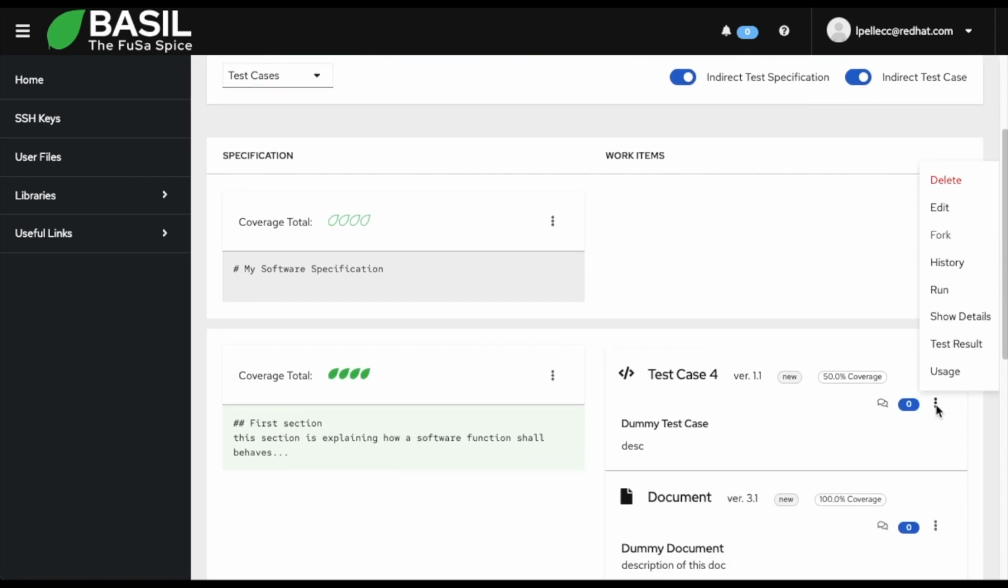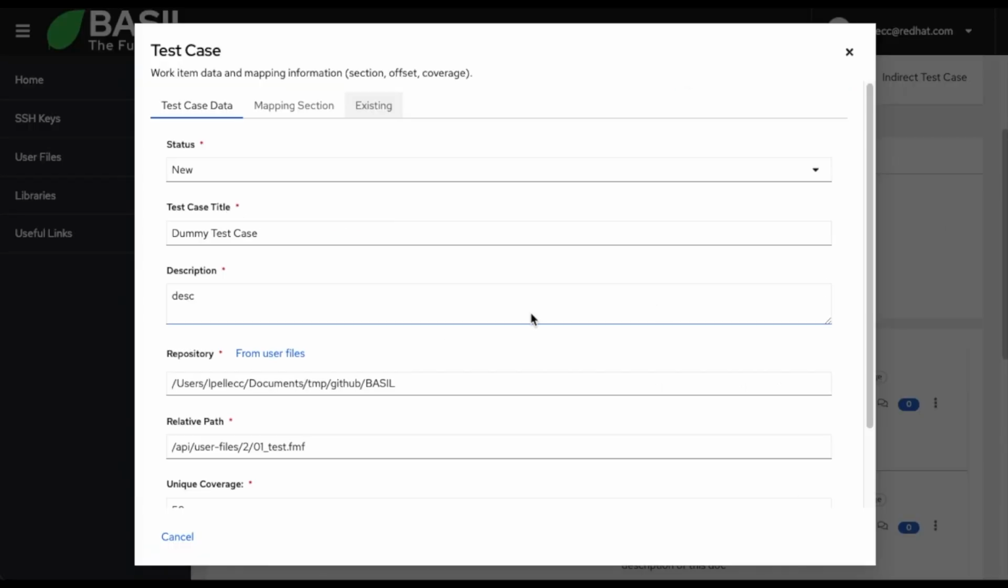Now we see that this test has been created using our test file. This is the root where we have our files, and this is the relative path from the root. We need that because TMT is working that way. It's like a Git repository, so you need the root of your repository, and in BASIL the root is in BASIL.